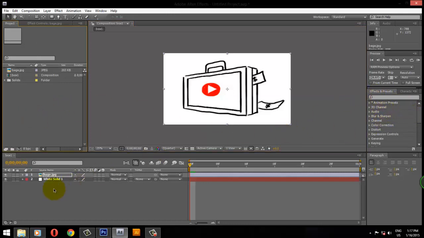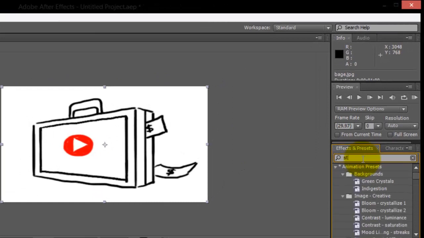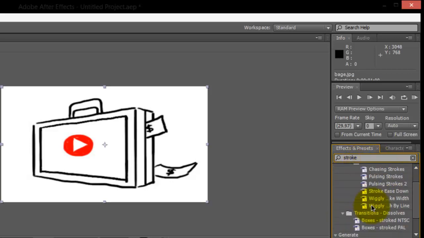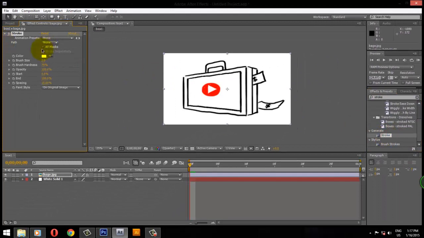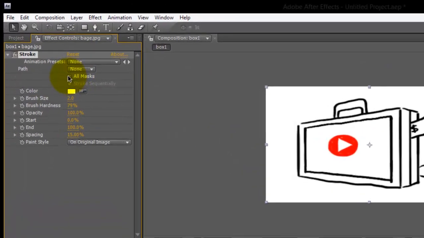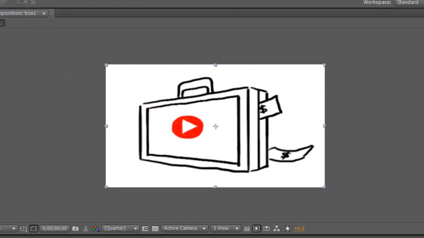And then go to the effects, type stroke and select the stroke effect. Then select all masks, and start masking. Adjust it along the black line.